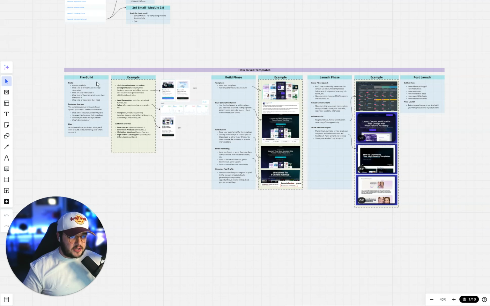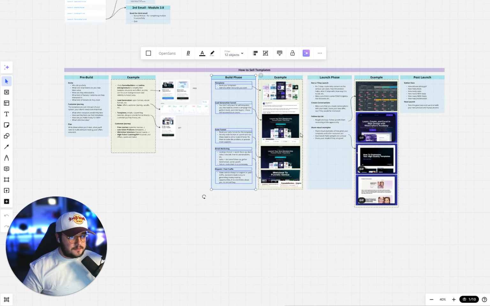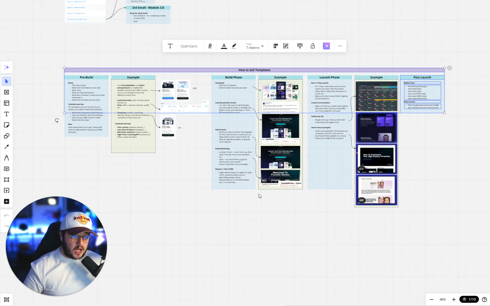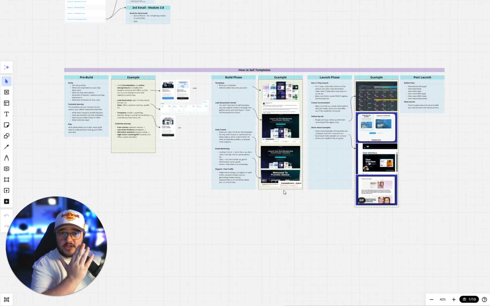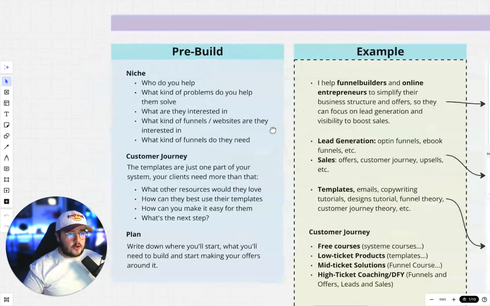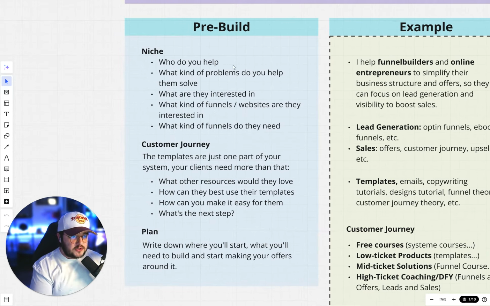So this is the entire process, from pre-build, build phase, launch phase, and post-launch, that you can go from not having anything to launching, making money, and all that stuff. So let's go ahead and understand the pre-build phase. The pre-build phase is very important. Why? Because most people skip this, and this is going to determine how successful your product is going to be. So the very first thing that they recommend is to analyze the niche.